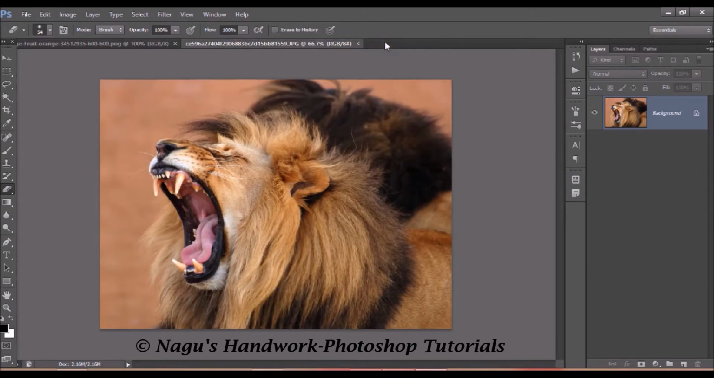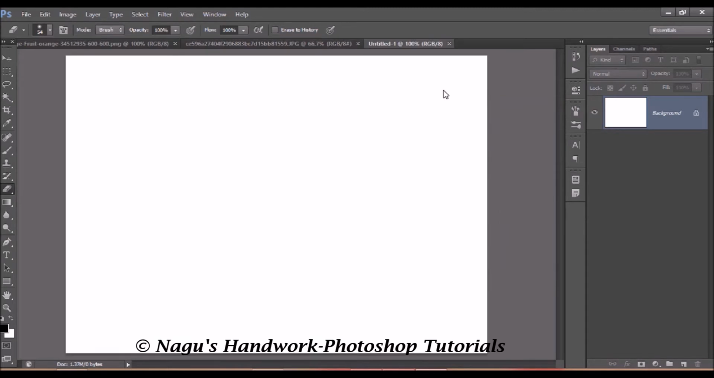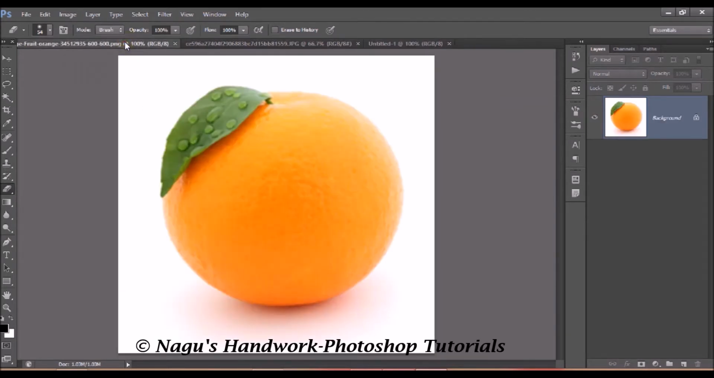Open a new document. Either go to File, New, or right click and click on the new document. So I am going to give a document with a size of 800 by 600 pixels with a resolution of 72 pixels. Click on OK, and now I have a new document over here.